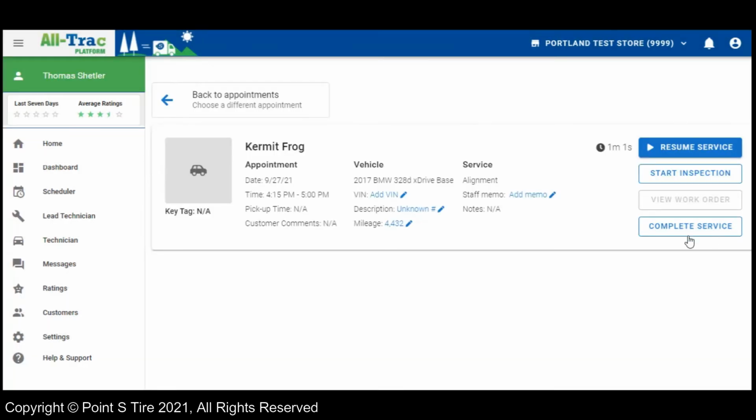Now we have the Start Inspection button. This option might be grayed out for you. In that case, it means your service manager did not attach an inspection report template to the appointment. If you believe the appointment you're working on warrants an inspection report, please let your service manager or lead technician know. But if you do have an inspection report template attached, click the Start Inspection button.